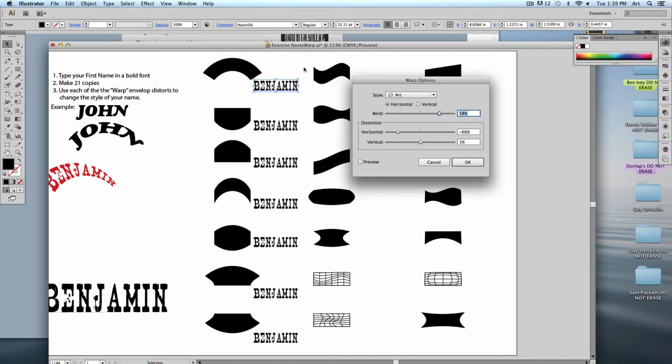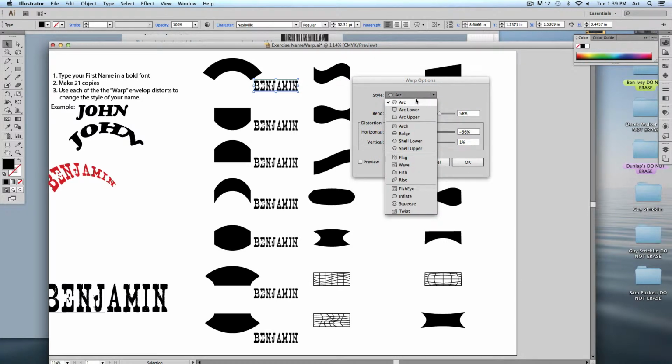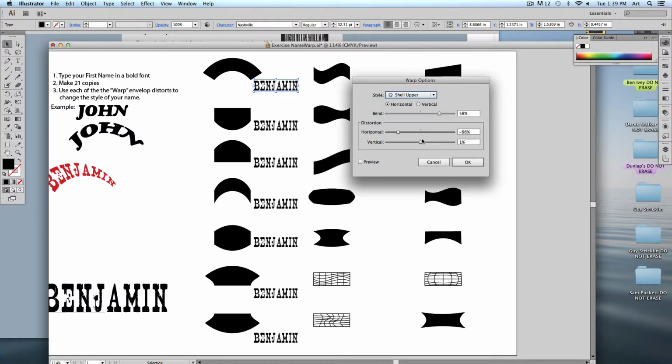And I want you to match the style with whatever I've given you. Obviously that's an arch. What about this one? Which one would this style be? Arc lower. What about this one? Shell upper. So when you choose it, it doesn't have to be perfect, but we're going to slide that down. Try to match and play around with what it does. The object is just getting you comfortable using these once you start using them.